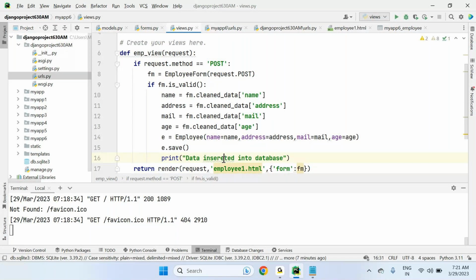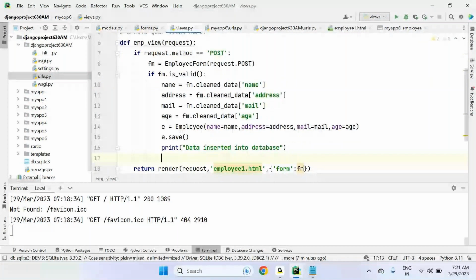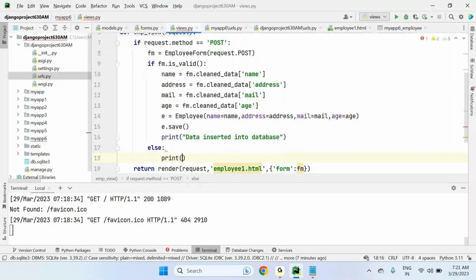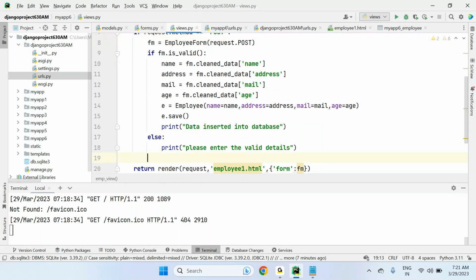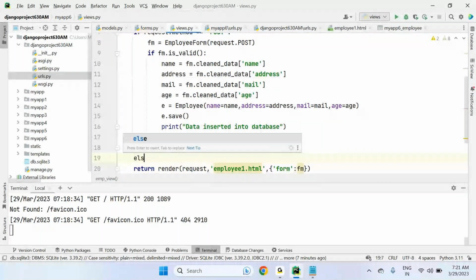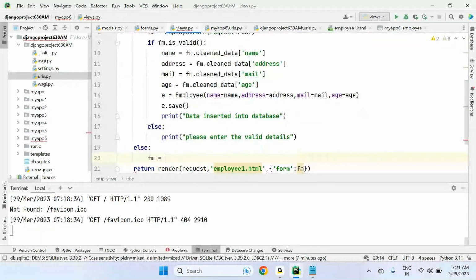When the form is valid. If not valid, what can I do? Else block. I can say print, please enter valid details. Please enter the valid details, I'm saying. If request method is POST, this code needs to execute. Again, one more else is there. If the request method is first time, I'm going to get the GET request only, the employee form. That's it. So got my point?